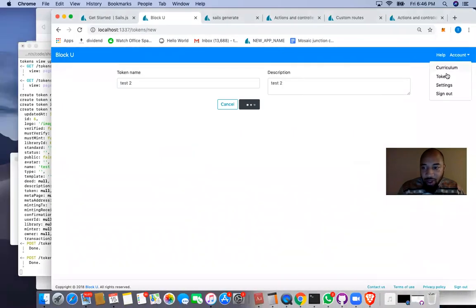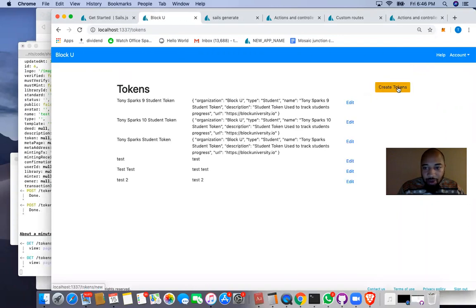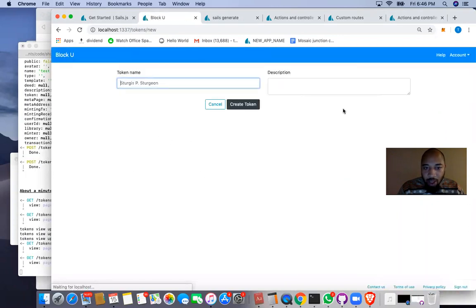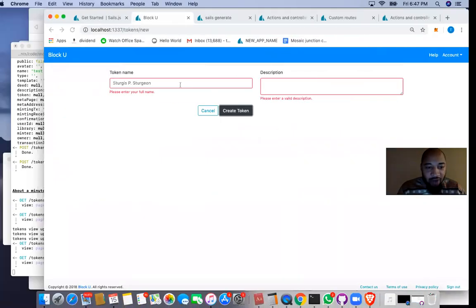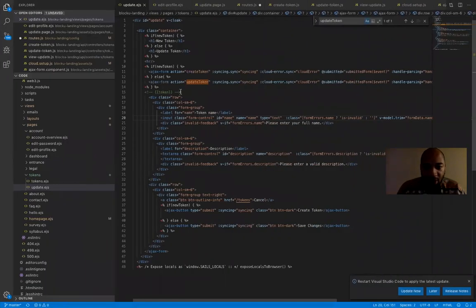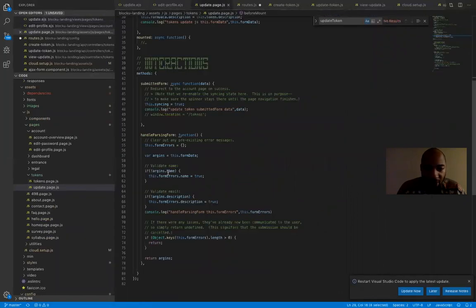First thing I'll do is I'll go back to tokens. I'll go to create token, and I'm going to hit create. And because it used the handle parsing and it determined that I didn't have any of this information, it showed those errors. And basically that's this class showing up. And this class is showing up because of right here in handle parsing. It was like, if this is not set, basically set the error to true.